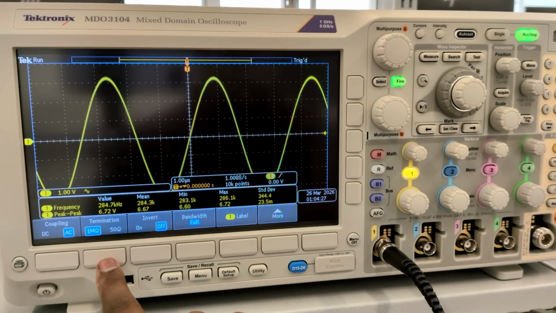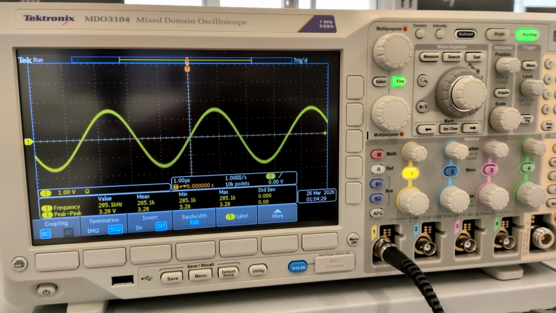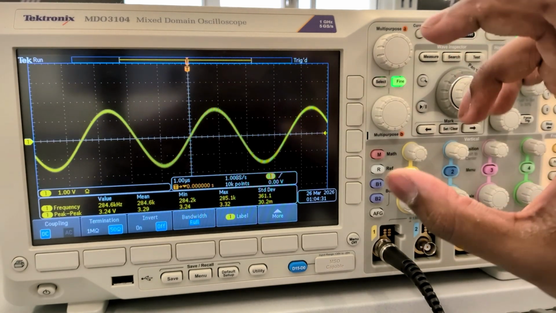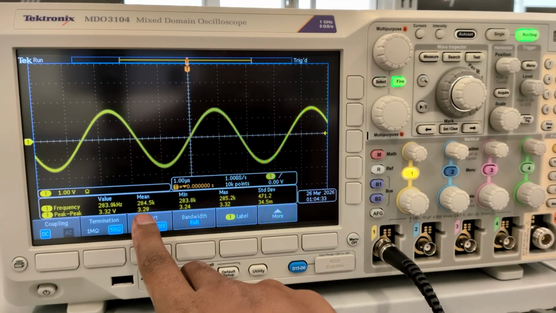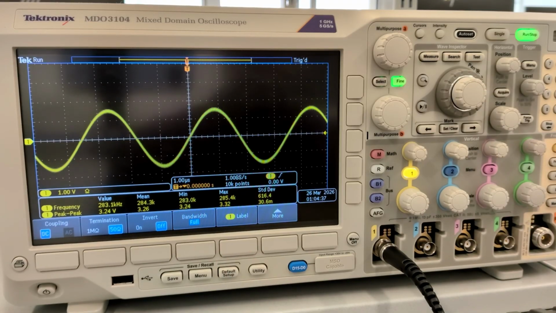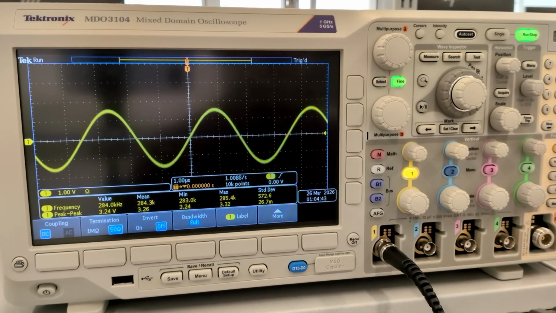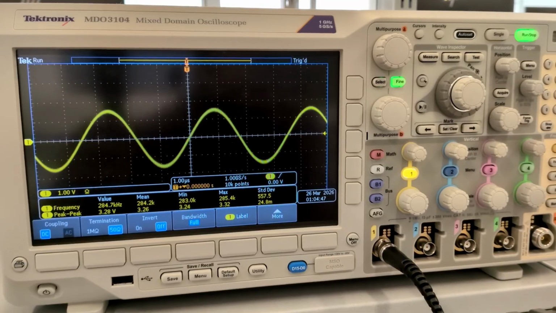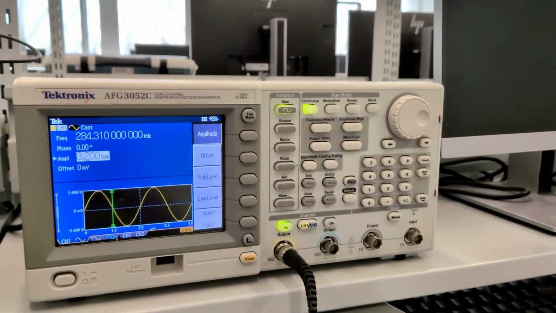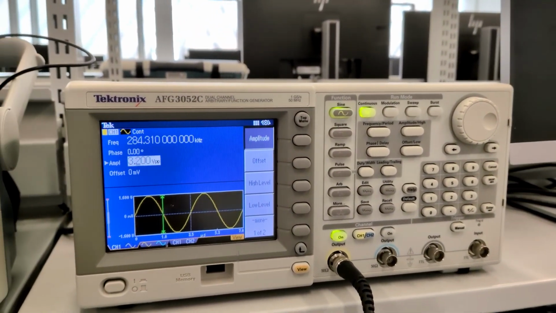Let's try switching those just by pressing this button down here. And immediately you can see our amplitude changes and our peak-to-peak voltage changes. Now it measures about 3.26, 3.27 volts, which is much, much more accurate for what the function generator is putting out. Now that we have those two measurements, I can switch over here to the function generator and show you what our mystery wave is.